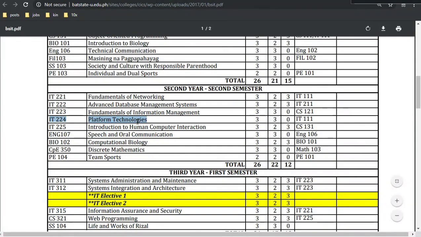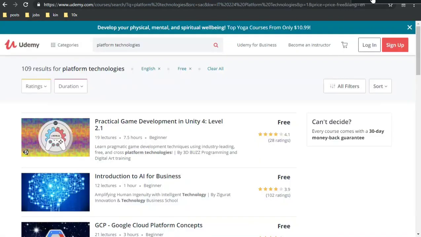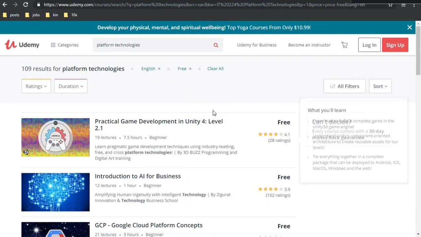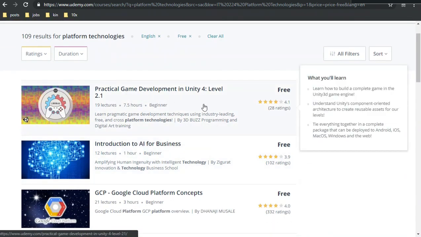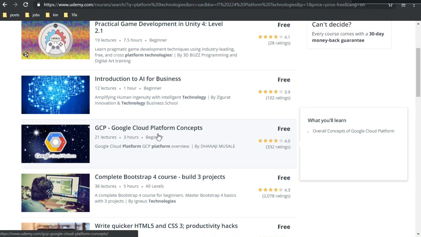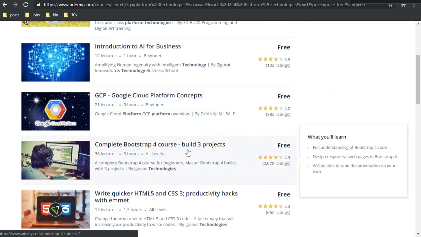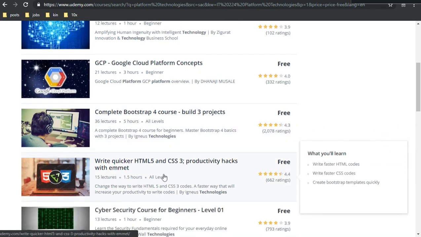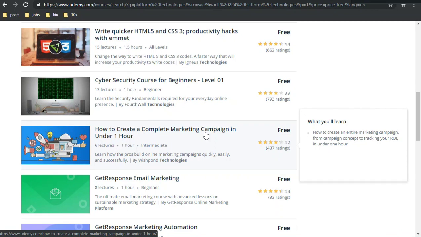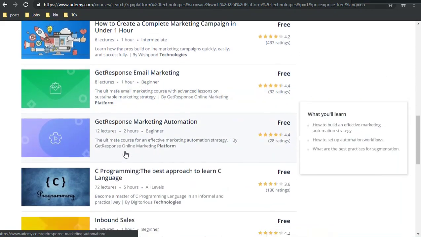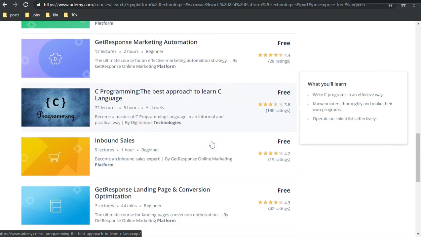The next one is Platform Technologies. What they're really talking about here is the App Store, creating apps, creating programs. I did a search for platform technologies in Udemy. And this is what I gathered. So practical game development in Unity, Google Cloud Platform Concepts, complete Bootstrap 4 course, build 3 projects, write quicker HTML, cybersecurity, how to create a complete marketing campaign, get responsive emails, C programming, the best approach, inbound sales.